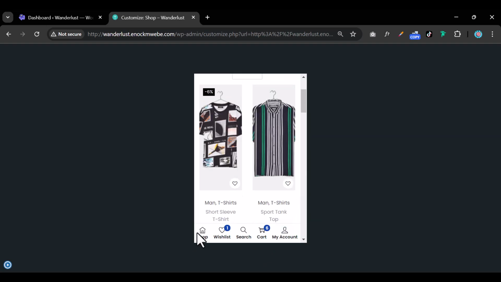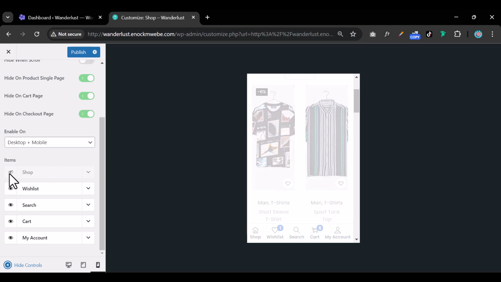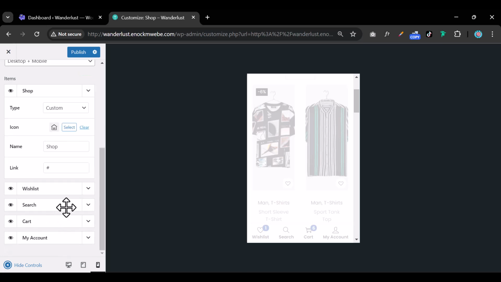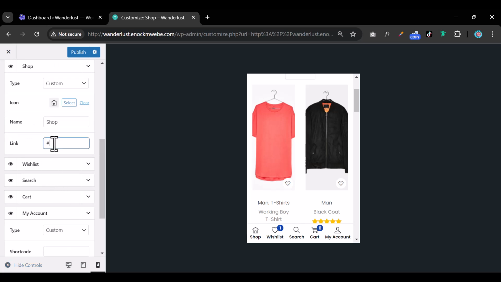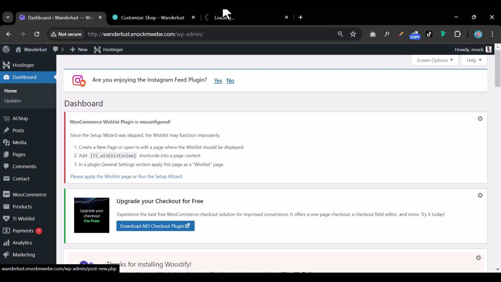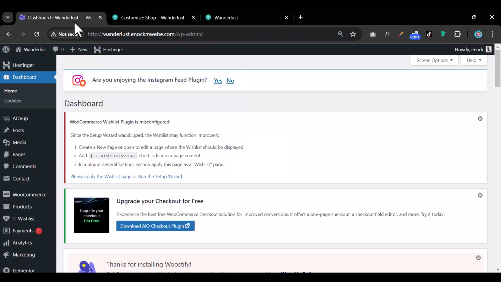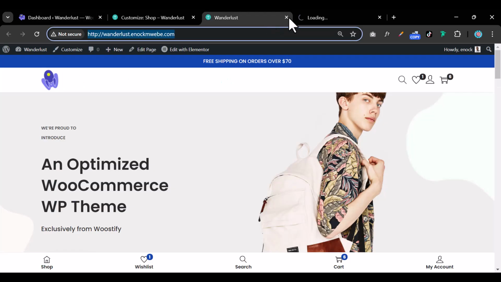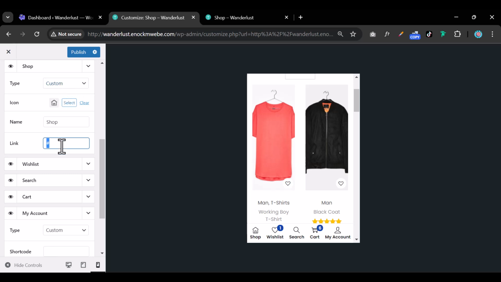Now you can remove any of these by just disabling it like this. Or you can just come down, for example, and, by the way, guys, do not forget to link, for example, the shop page. You need to paste the link of the shop page. For example, if I click on visit store, I copy the shop link and I can directly paste it in here, just like this.